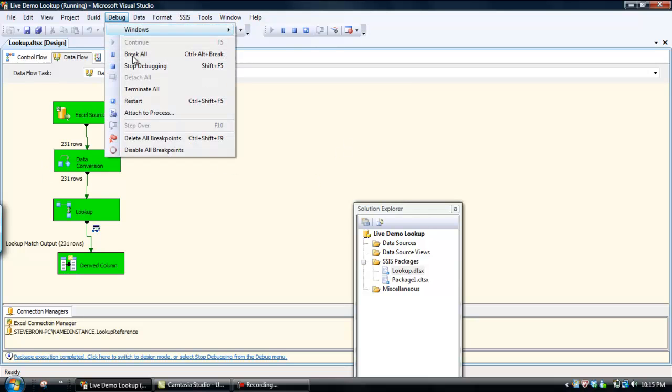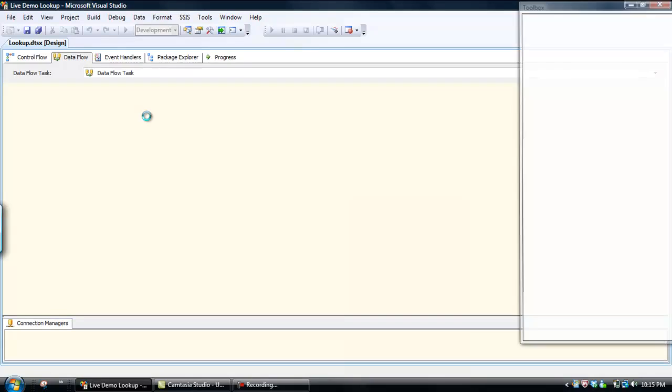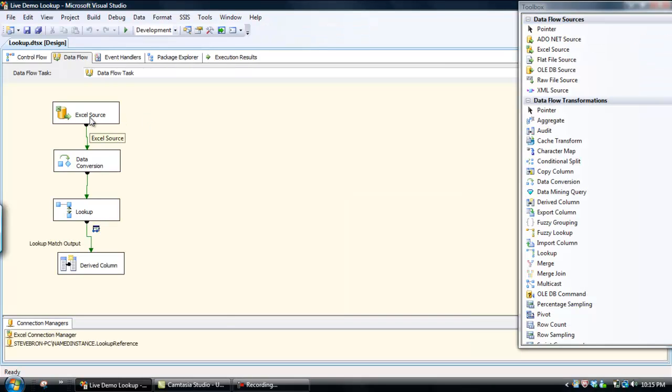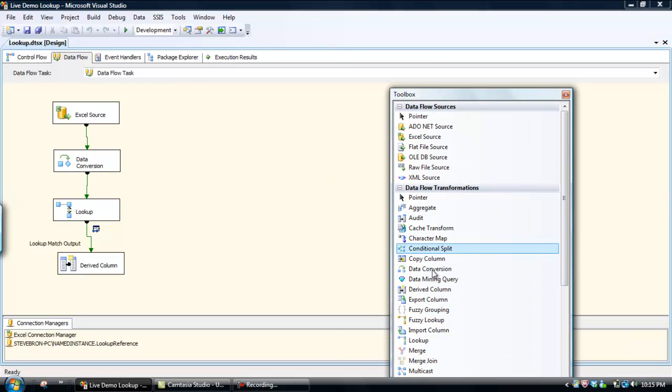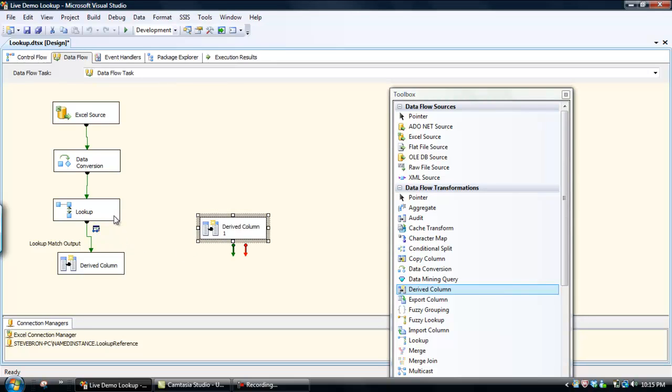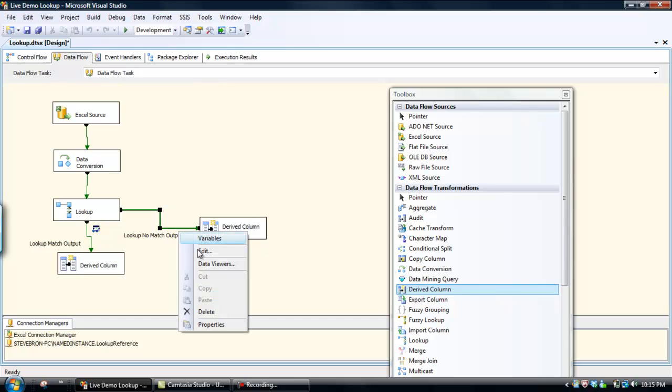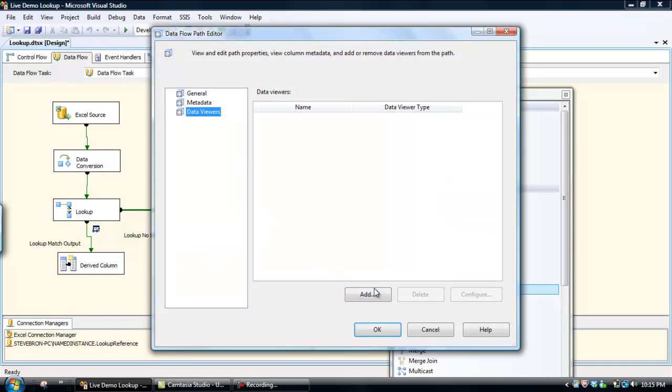So that all looks pretty good, but quite often what you'll get is situations where we don't get a match. So it's important to actually configure what to do when you get errors. So what I'll do is demonstrate the concept. So what we've got is the lookup no match output going across to this other derived column. Just going to add another data viewer there.